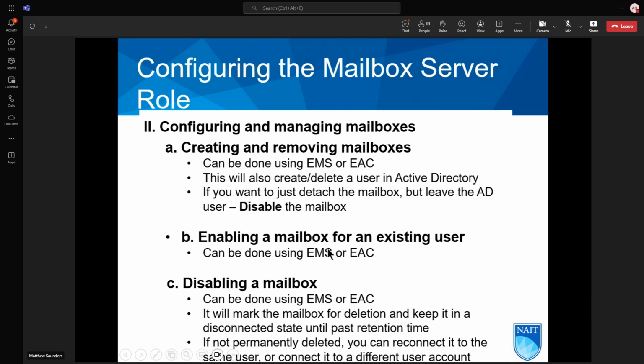Enabling a mailbox for an existing user, you can just do enable mailbox for that particular user, and then give their username, and it's as simple as that. I like to go the 2-step method, and that's kind of what I teach in this class. Disabling the mailbox, same concept, disable mailbox, specify the user.